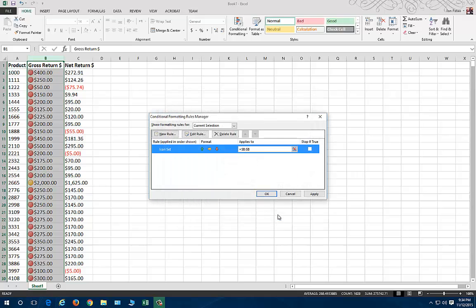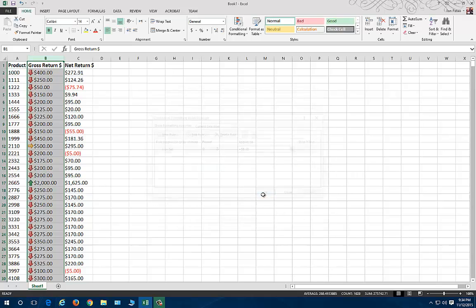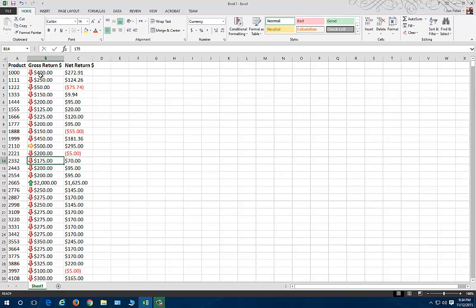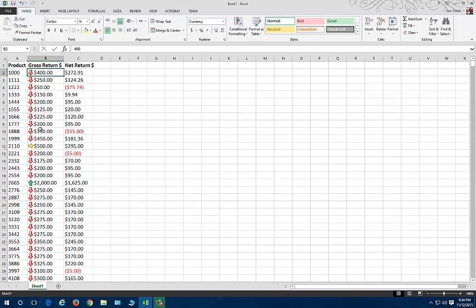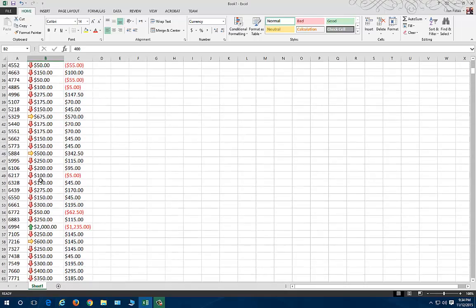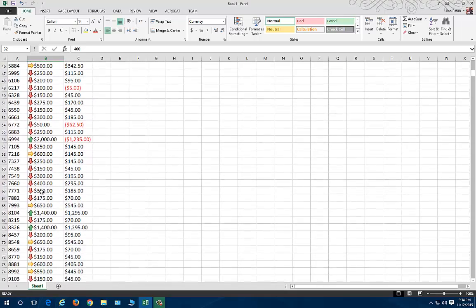So I'm going to click on OK now and apply this rule. And you can see right away how my formatting went. Now, see all the red here? All the red just indicates that a lot of my items, a lot of my inventory, did not sell for over 1,000.